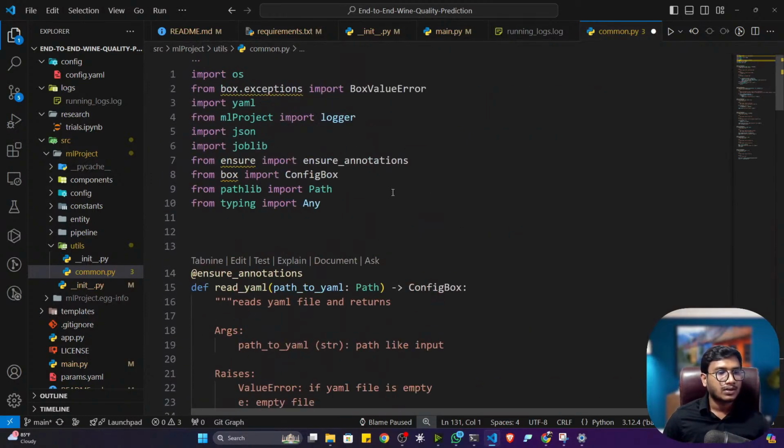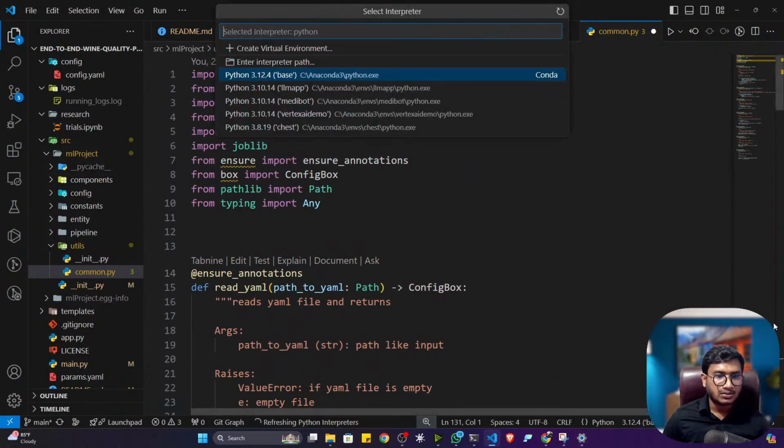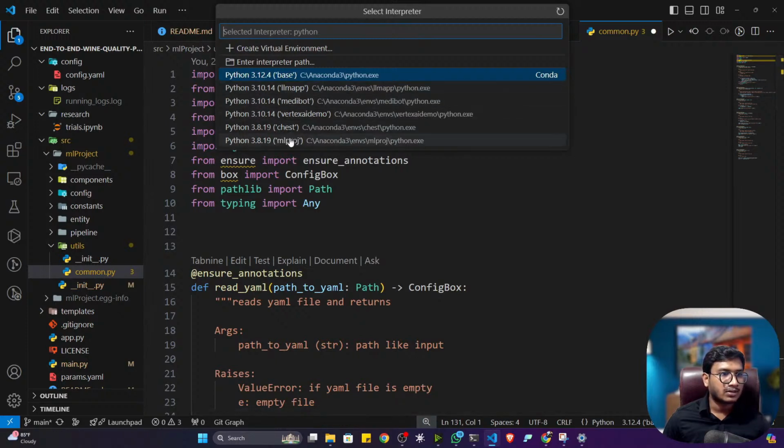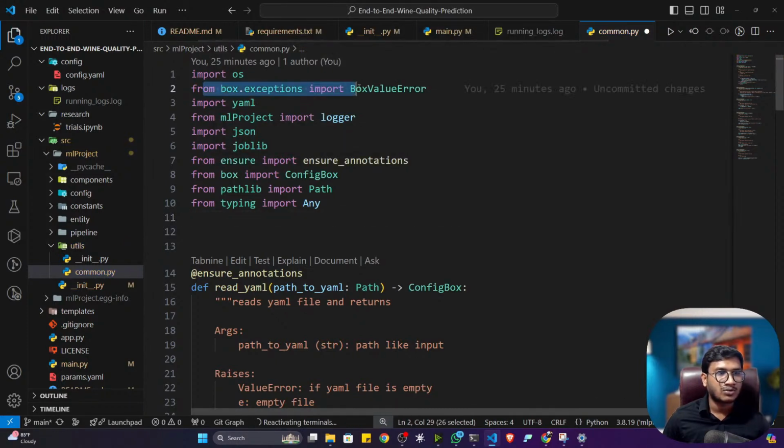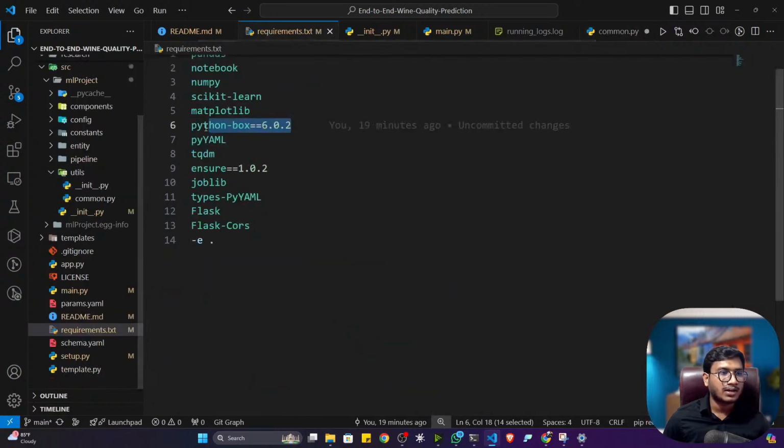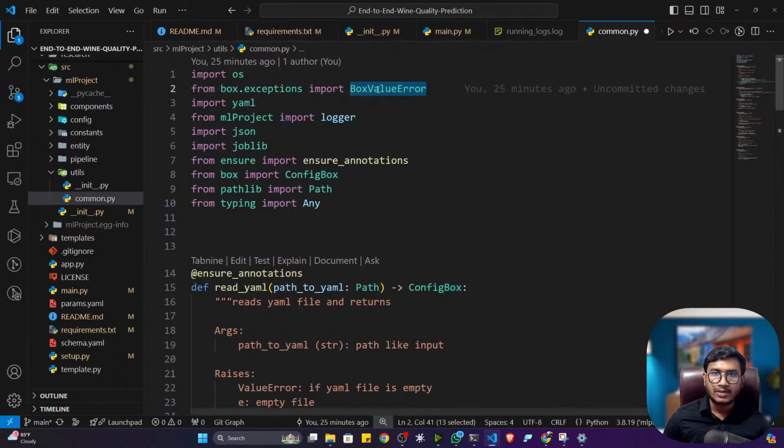See, very simple. Let me select my environment. So click here. This is my environment, ML project. Okay, so now this error would disappear. Now guys, you can see I'm importing some necessary libraries. And here you can see I'm importing this exception from Box itself, that means the library we installed, python-box. So here we are importing this BoxValueError instead of writing our custom exception.